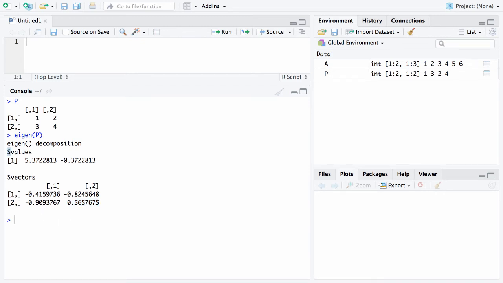Notice that these have dollar signs after them, dollar sign values and dollar sign vectors. And what that means is we can take eigen of P, and if you want to extract just the eigenvalues, you can get them in that fashion. Furthermore, if you want to extract just one of those, that is now a vector, of course, of eigenvalues, you could say, I only want the second one, and when you do so, you get just the second one. So this is the way you can go in and extract one particular part of the eigenstructure that is being set here.